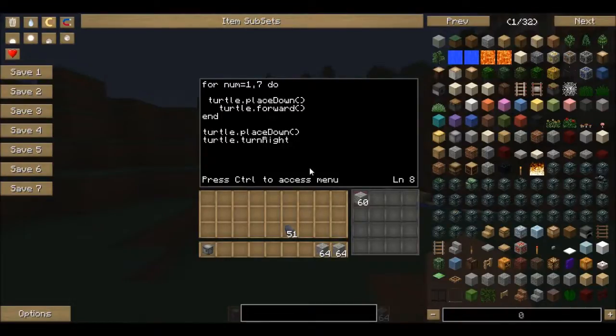Of course, if you want your turtle to start on the bottom left corner of the platform, you do turtle dot turn right. If you want him to start on the bottom right corner of the platform, then you just swap it around, so you do turn left now. So we want him to turn right, go forward, and turn right again.